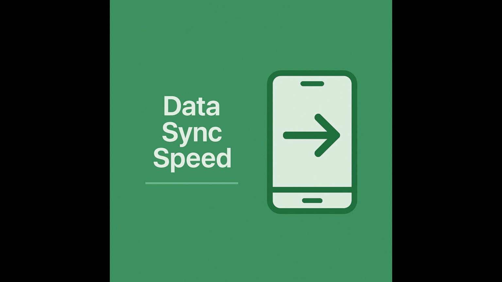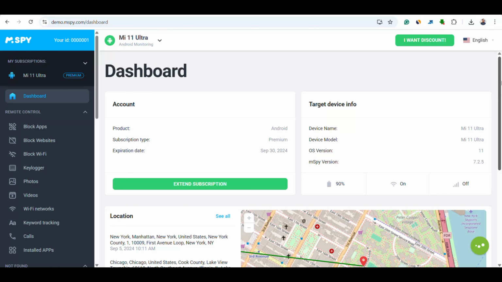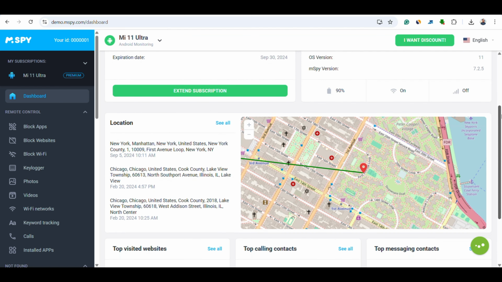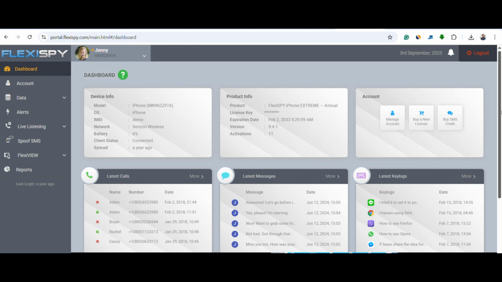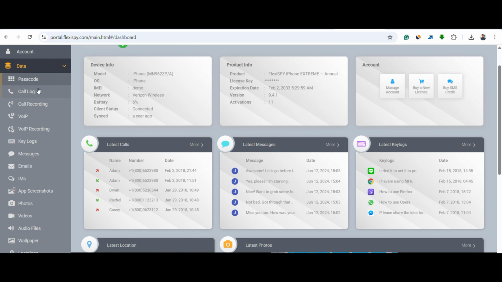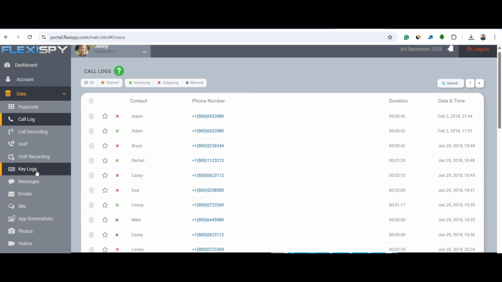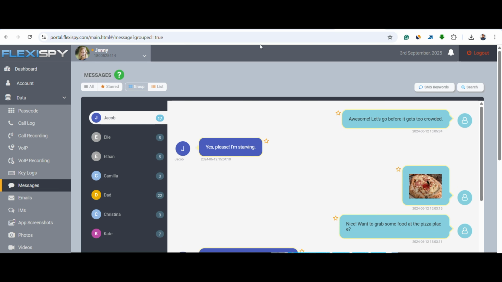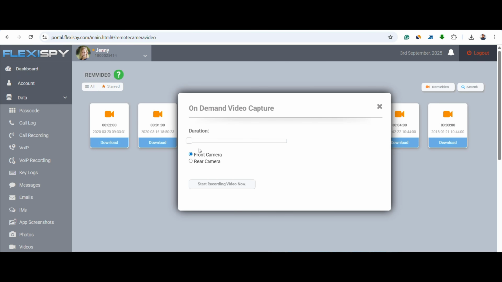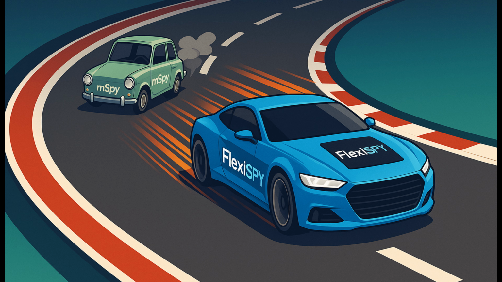The next factor is data sync speed. This is where the difference really shows. With mSpy, syncing new data usually takes 5 to 10 minutes, and sometimes even longer. FlexiSpy, on the other hand, updates almost instantly. Most data like calls, texts, or photos appeared within a minute, while advanced features like remote video might take a few minutes. If quick real-time updates are important to you, FlexiSpy is much faster.